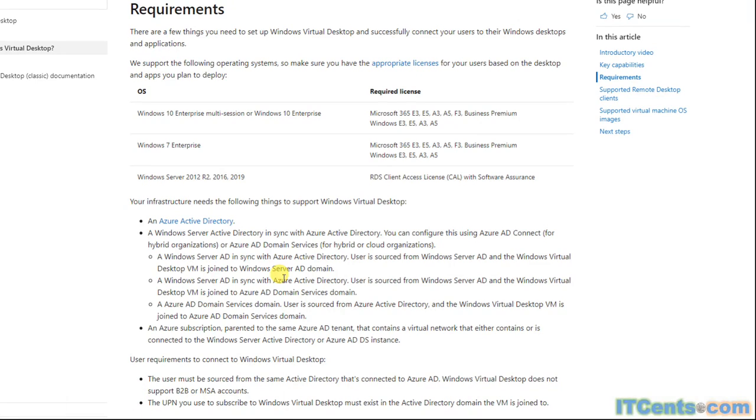In terms of requirements, I will take you to this link, and this link talks about the licensing requirement. For example, if you want to use Windows 10 Enterprise multi-session or just simply Windows 10 Enterprise, then you need to have at least these licenses, Microsoft 365 subscriptions, right? Or Windows 7 Enterprise based. And if you want to use typical Remote Desktop Session Host using Windows Server from 2012 R2 to 2019, you need to have RDS CALs.